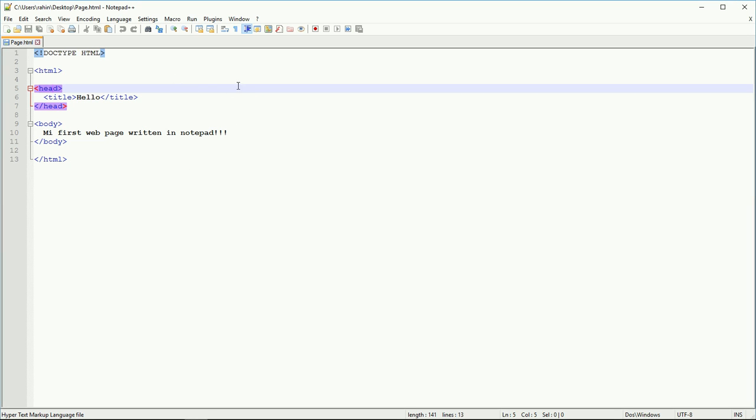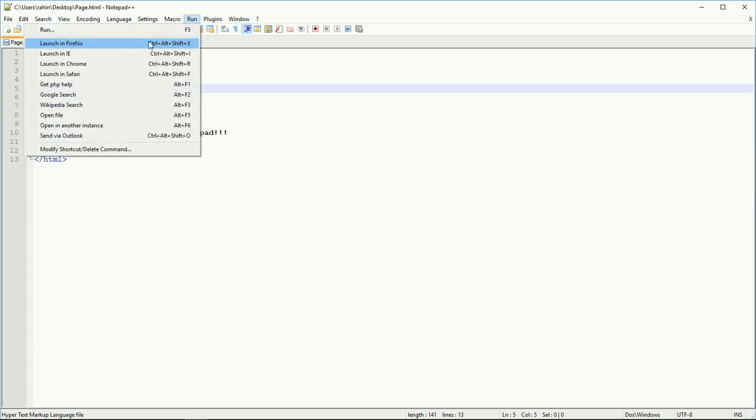But also, if you can see here, we have a menu that is called Run, and it has this launch in Firefox, in Internet Explorer, in Chrome, or in Safari. So you can go ahead and download all these four. If you are using Windows, chances are that you already have the Internet Explorer, or now in Windows 10 it is called Microsoft Edge. But download Firefox, download Google Chrome, download Safari. Safari is the default web browser for Mac users, but I think it's available for Windows users also.